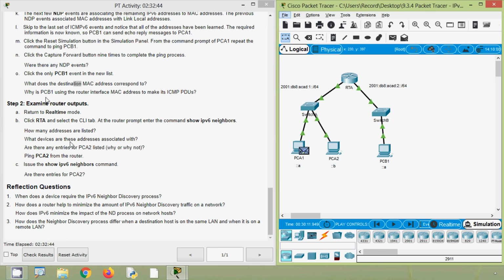Next is, why is PCB1 using the router interface MAC address to make its ICMP PDUs? Obviously, because the destination device is on another network. PCB1 addresses the PDU to the default gateway interface MAC. RTA will determine how to address the PDU at layer 2 to send it towards its destination.